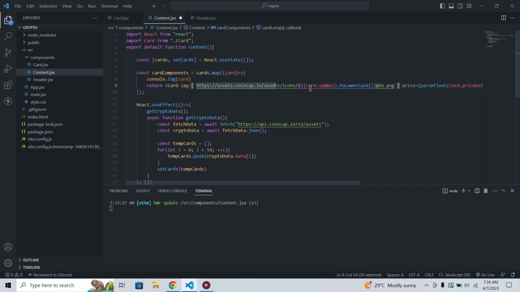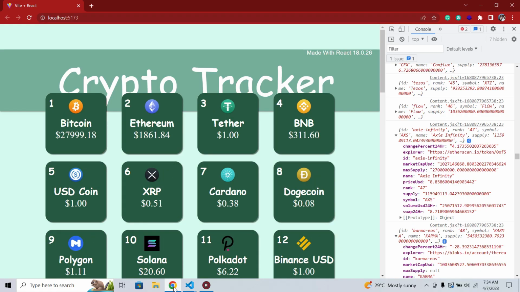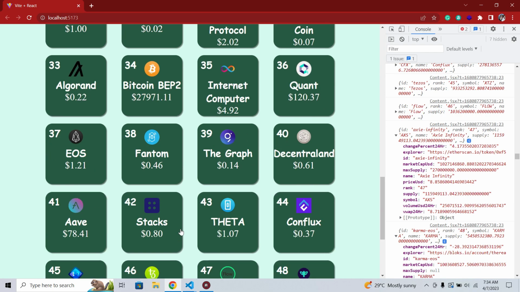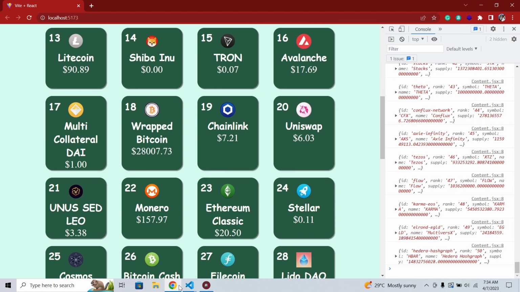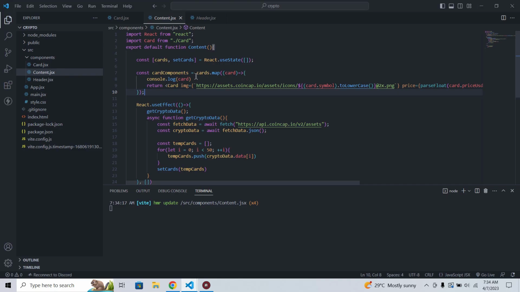We're going to use this link right here, and then in the link, the icons, we're going to turn the symbol lowercase, 2x PNG so that it's a larger size, and that should get us the stuff we are wanting. Alright, so it looks fine. The only problem we have now is it's not updating.